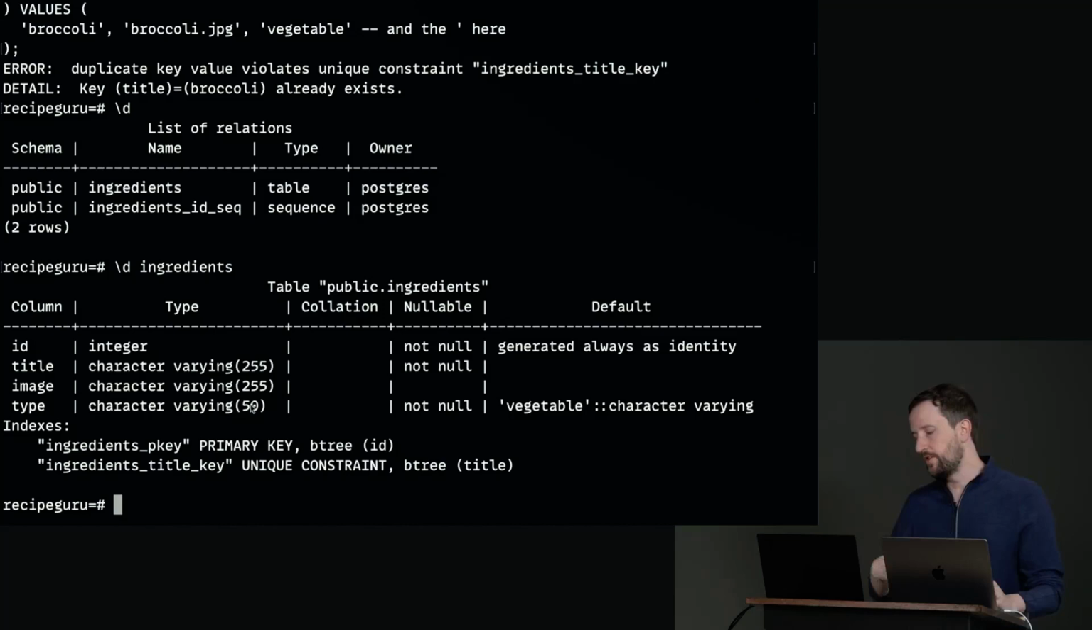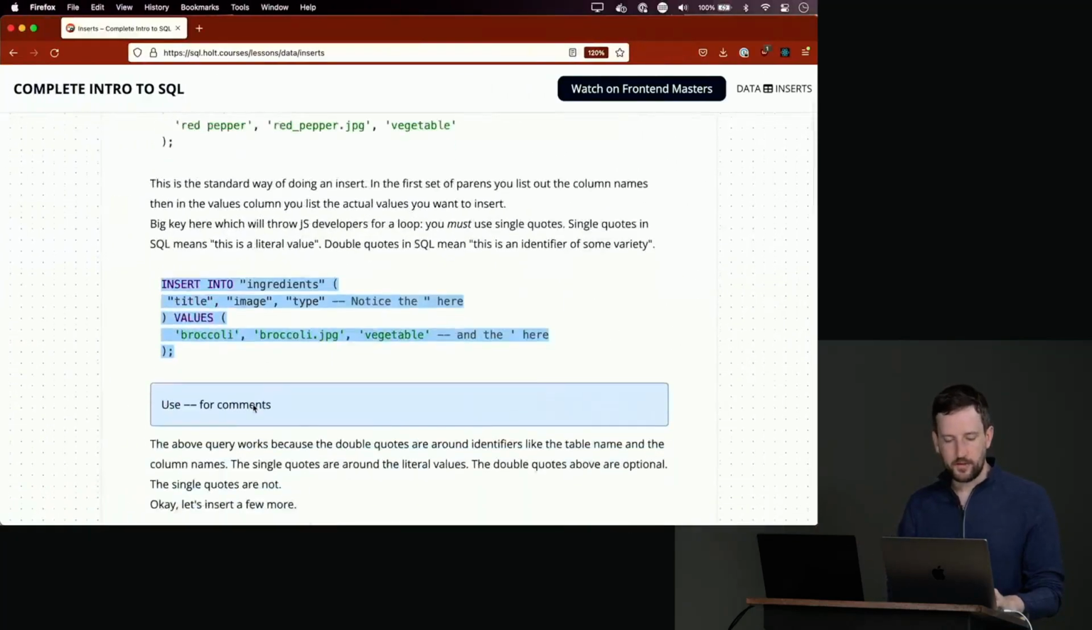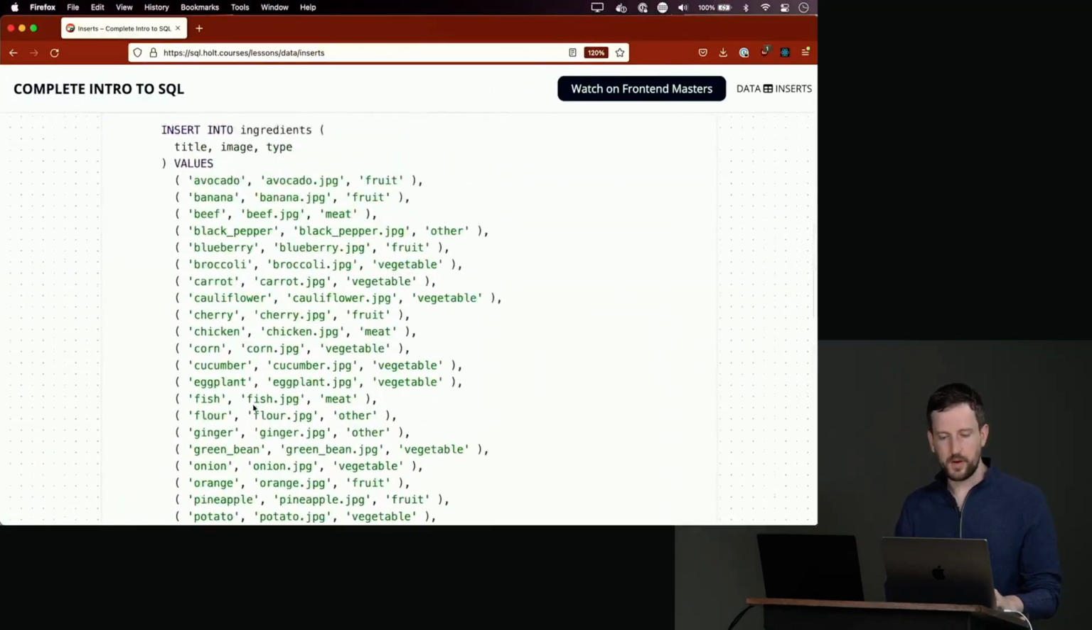So I want to put a bunch of stuff in our table, and I don't want to type it all out. So you and I are going to copy this query right here.